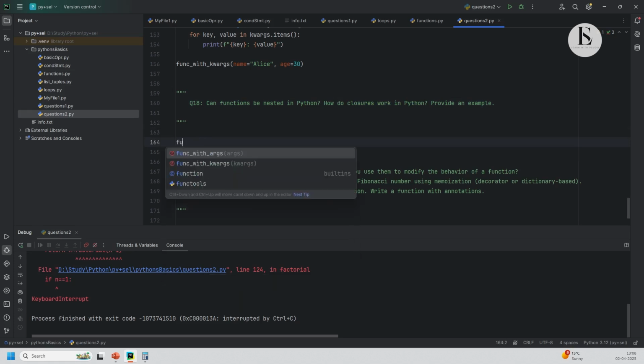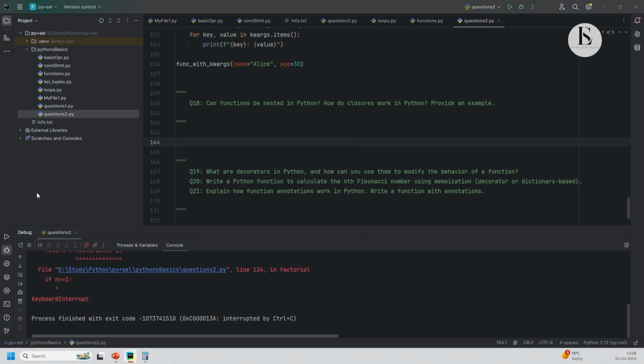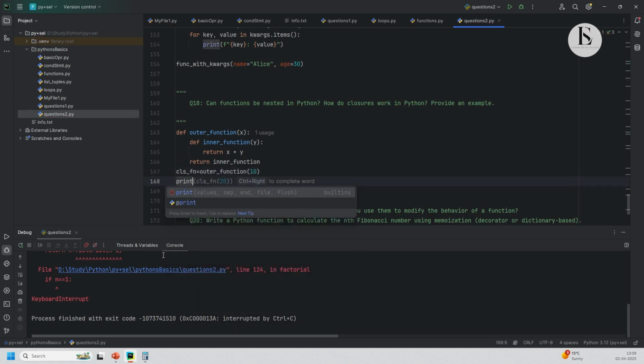So say function 1. Or let me put an example here. So let's take this example. There is an outer function, there is an inner function here, right? Closure function is equal to outer function, and I'll call it with 10. Okay, and I'll print my closure function with another value. Let's say 5.